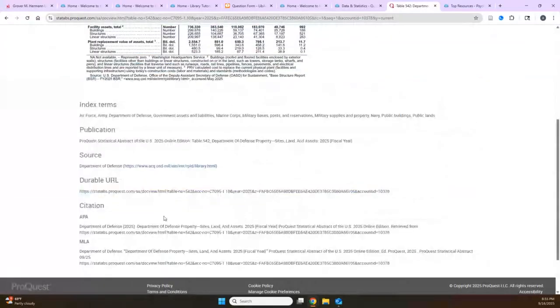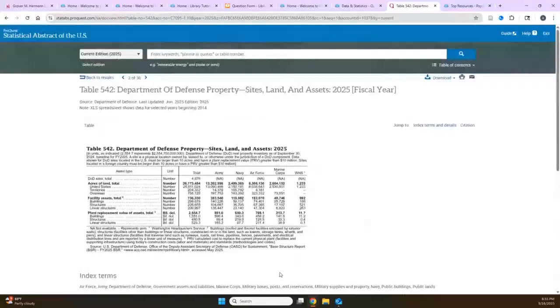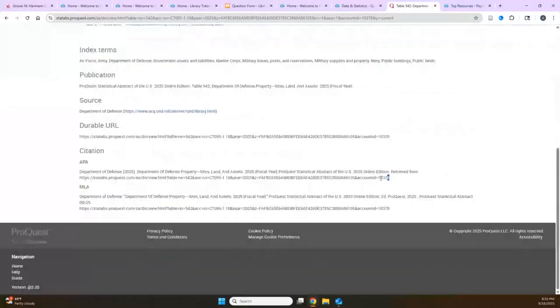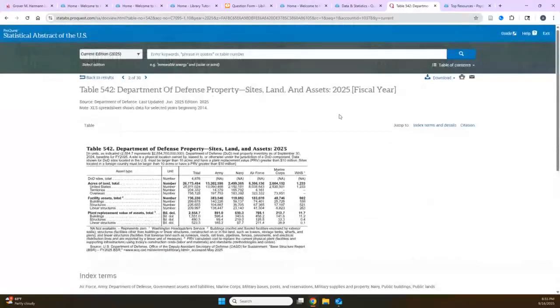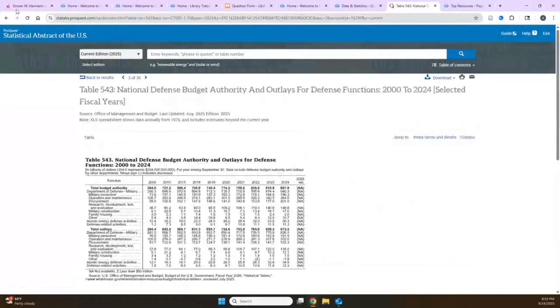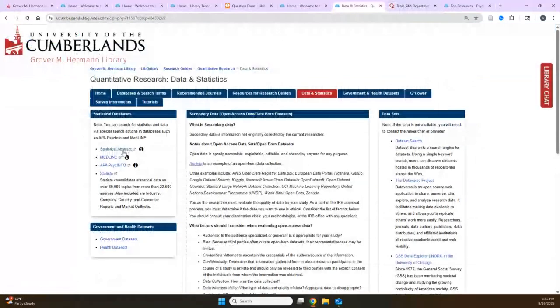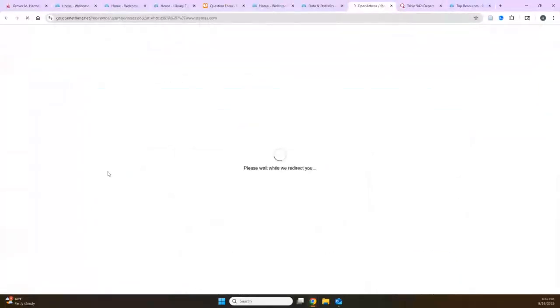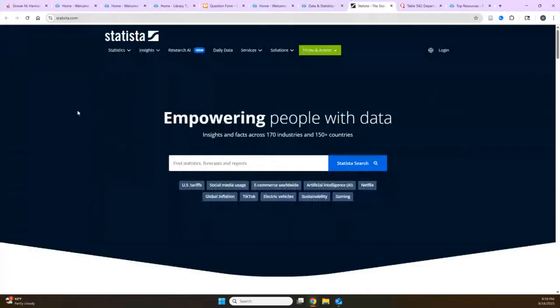But what I was going to say is the citation, because I know a lot of times that would be what would trip me up, like how do I even cite that? It should give you a citation at the bottom. So that's a place to look through data. It's a lot to comb through, but it is there, and that's called Statistical Abstract, not Statista. Statista is a different statistical database.